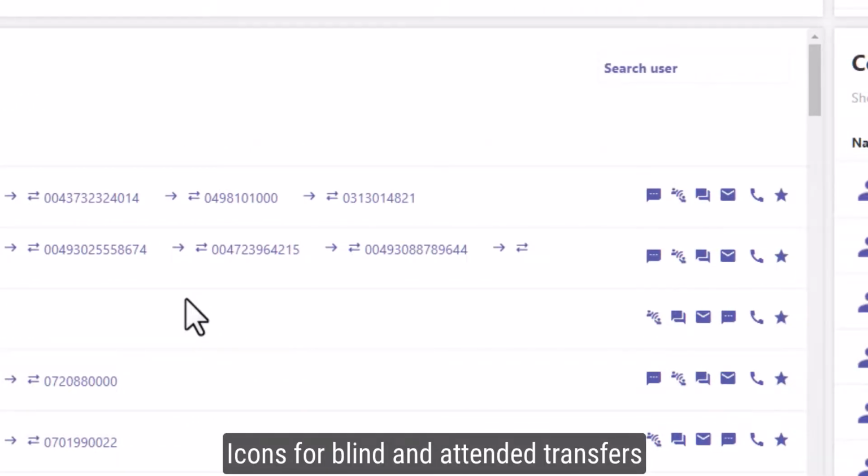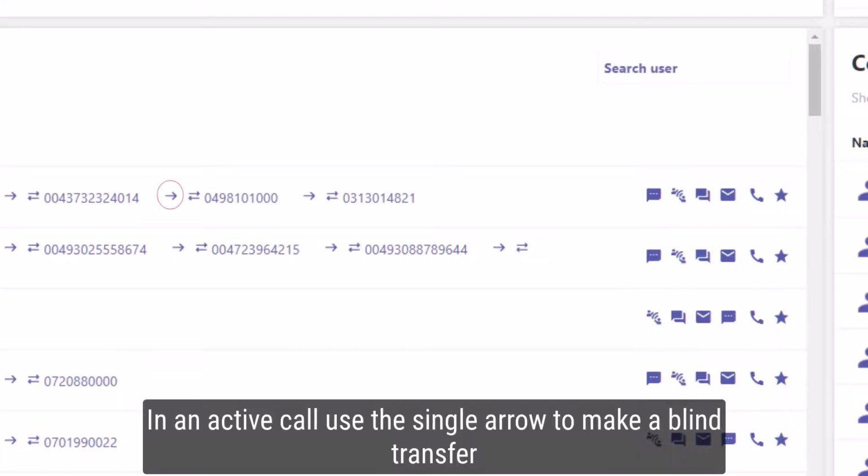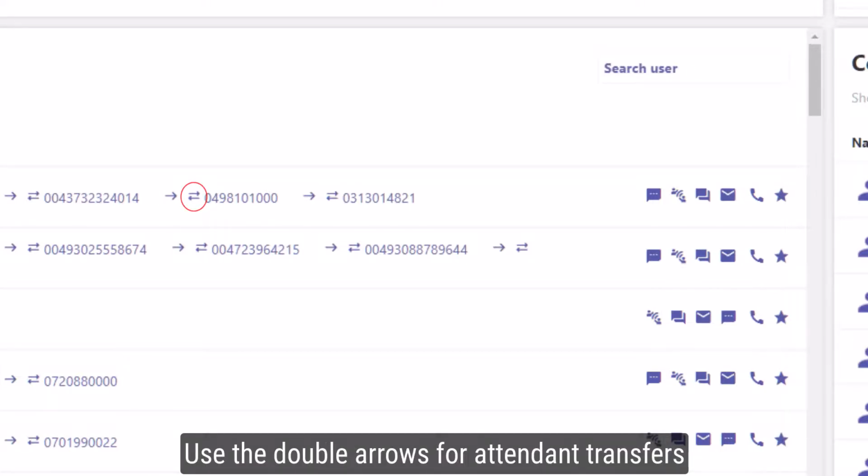icons for blind and attended transfers. Note that they are only available with an active call. To the right, you find buttons to quickly communicate with your coworkers. In an active call, use the single arrow to make a blind transfer to a colleague. Use the double arrows for attended transfers.